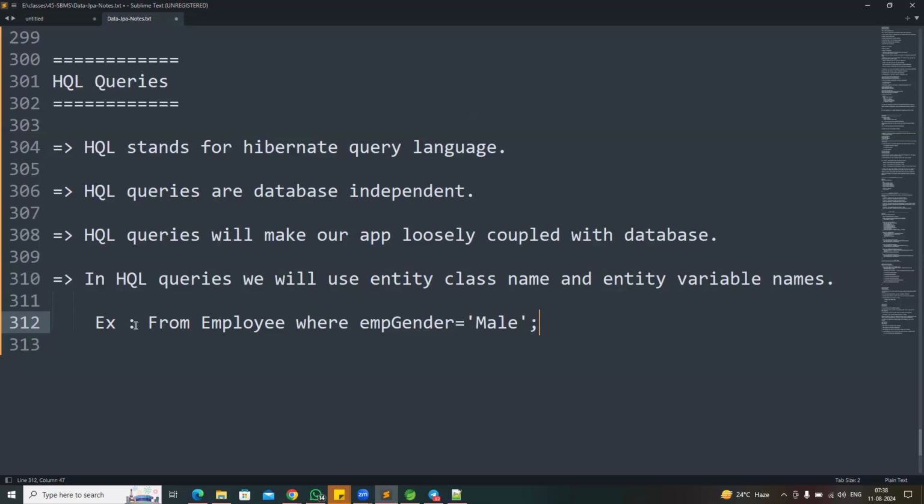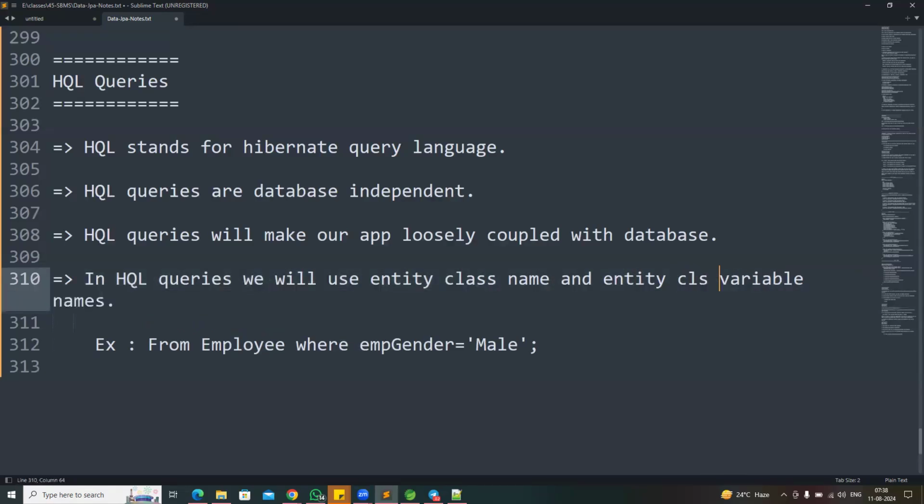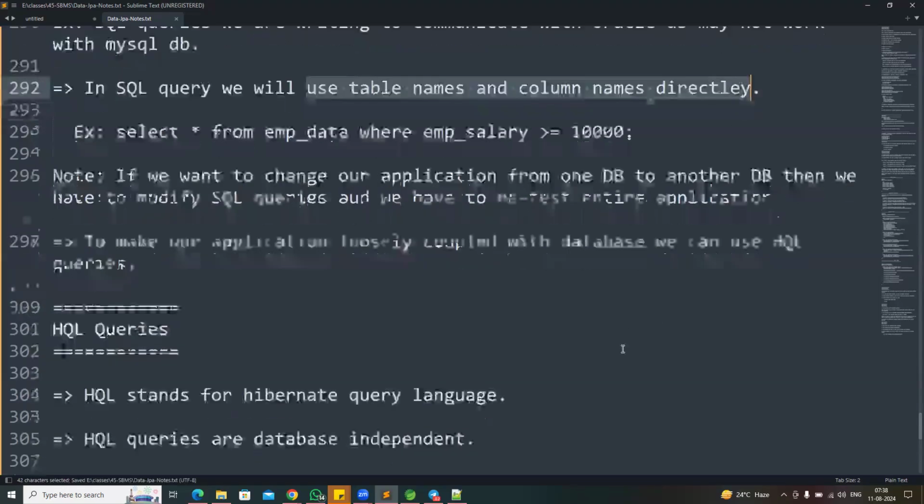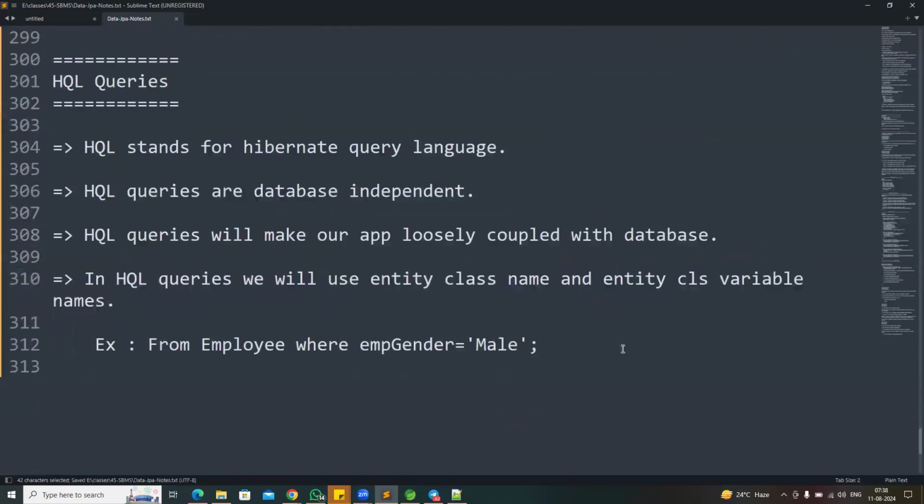This is an HQL query. Here it is entity class, and entity class variable name. So when we are working with HQL queries, we will use entity class name and entity class variable names in the query, whereas when you are working with SQL, we will use table name and column names directly. So what is HQL, guys?